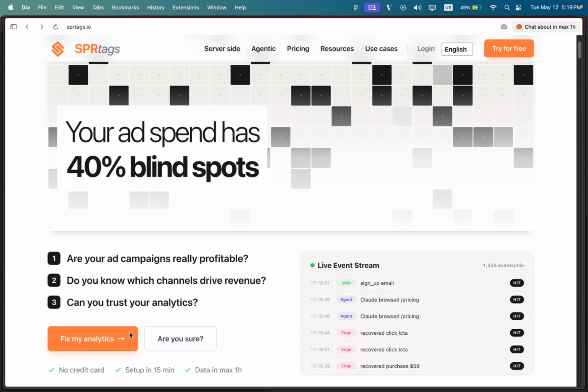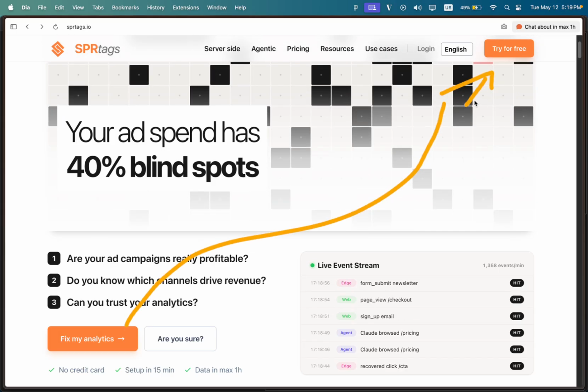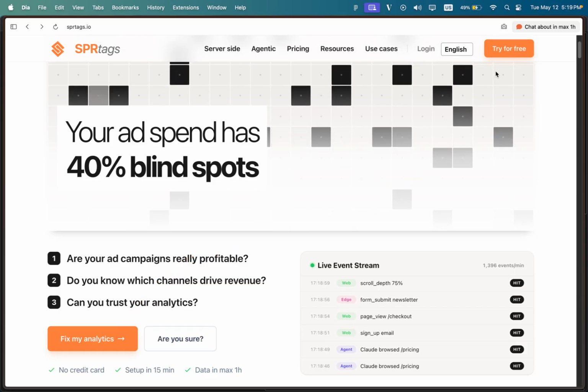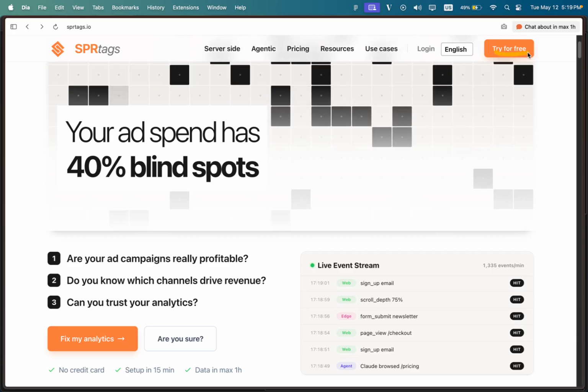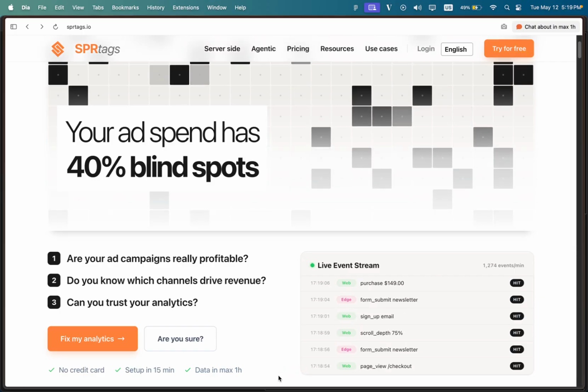Fix my analytics is a really good call to action, and I wouldn't be even scared having this right here instead of try for free. Something for consideration, because of the free stuff, for try for free, you can have an extra checkbox and you can say try for free.